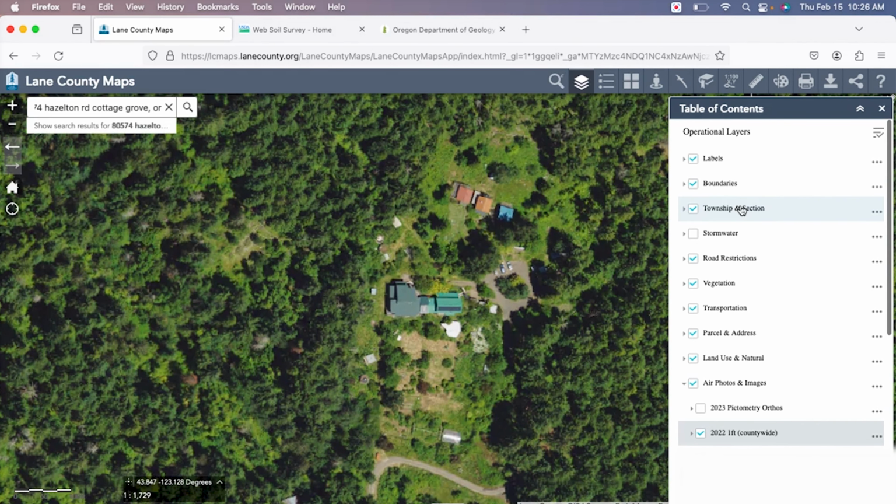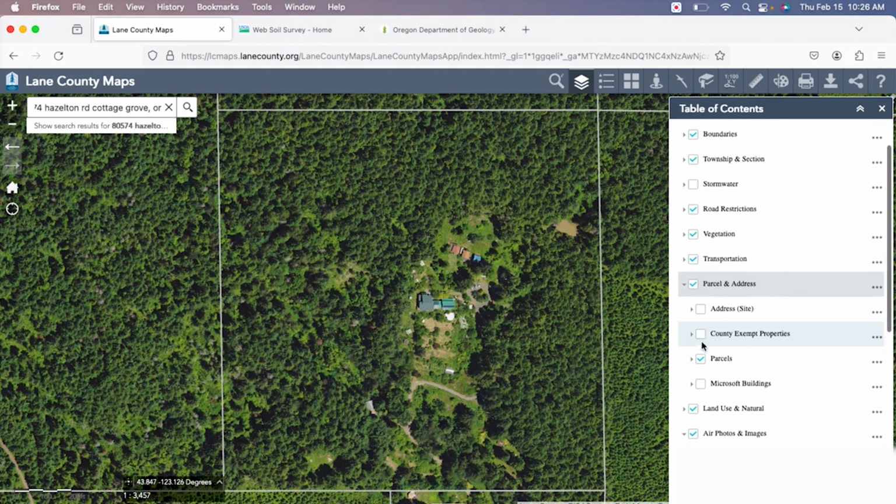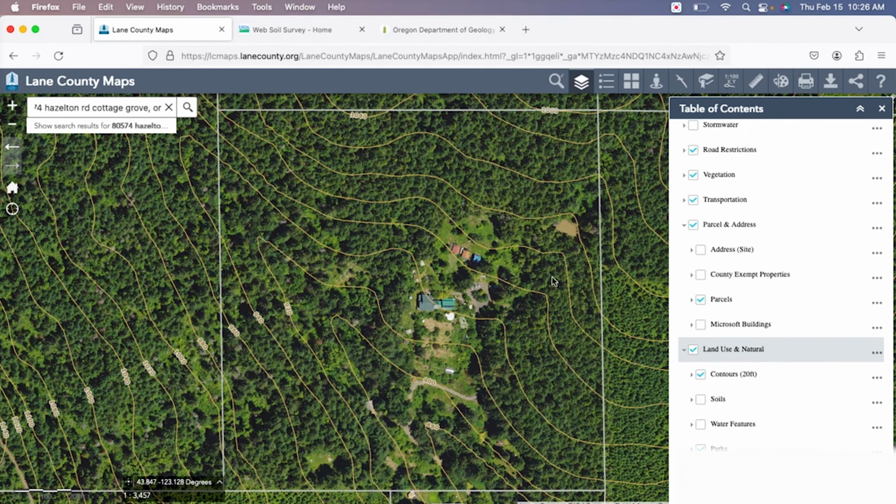We can also add property boundaries. Here it is. So here's our site. We can add topography to this map. Now these are 20-foot contours, derived from the U.S. Geological Survey. So these contours are pretty old school. These days, we can also have access quite often to LiDAR, which gives us a lot more resolution and accuracy for topography.